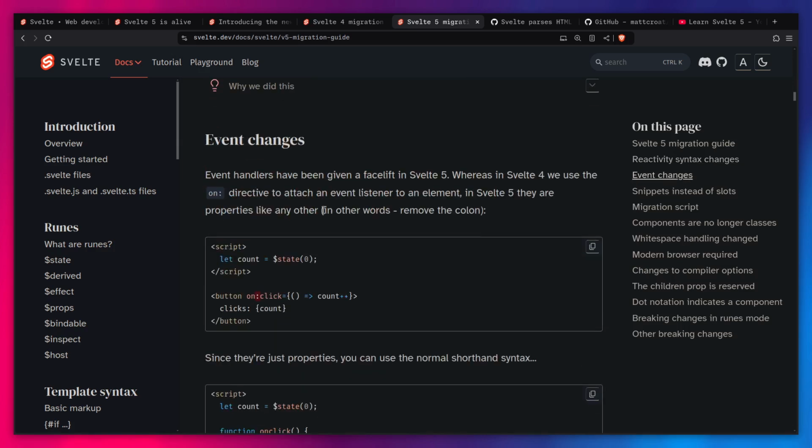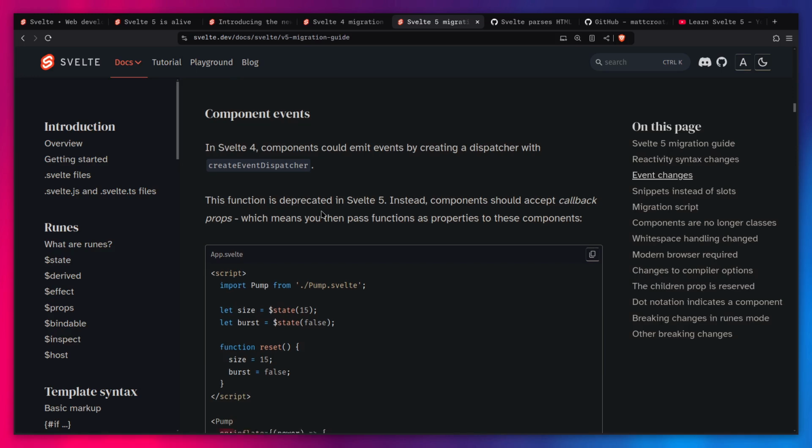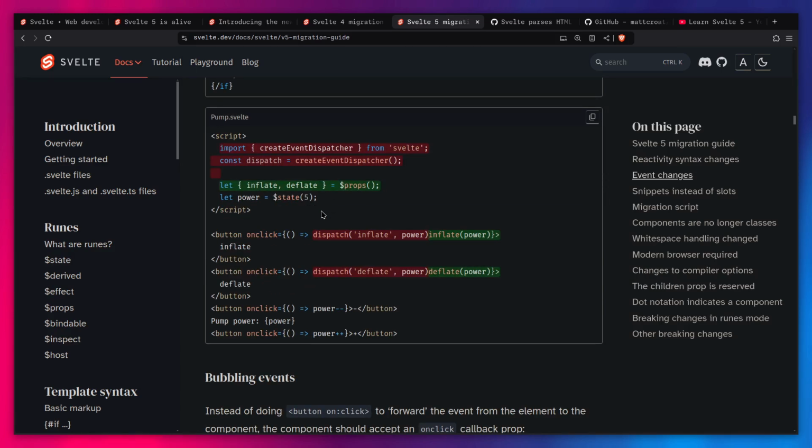Right? And then event changes are another great change. So in Svelte 4, we were using the on: directive to attach event listeners, but in Svelte 5, event listeners are just regular props. Oh my god, that is so awesome. You can spread them now and do whatever you want. That is really awesome. So another awesome thing is component events. No longer do you have to use createEventDispatcher.